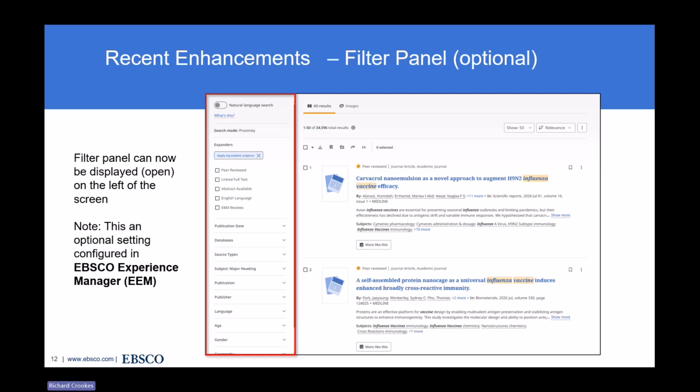In addition to that, the filter panel has also moved. Now, for those in NHS England, this has already been configured to display, as you see on the screenshot, but it is optional. So for those of you in academia or other sectors, you may still see the filters panel popping up from the right side of the screen when you click all filters. So again, that is a configuration option that you can manage in EBSCO Experience Manager.